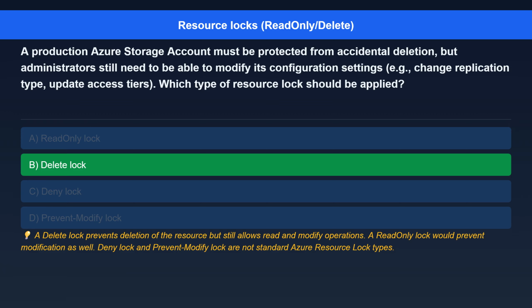The correct answer is delete lock. Here's the explanation. A delete lock prevents deletion of the resource but still allows read and modify operations. A read-only lock would prevent modification as well. Deny lock and prevent modify lock are not standard Azure resource lock types.